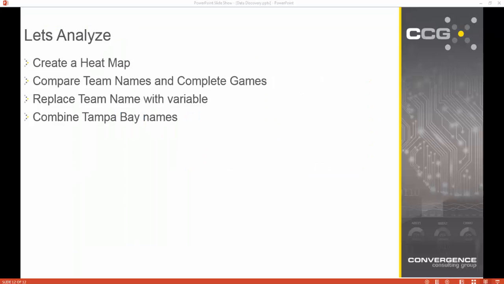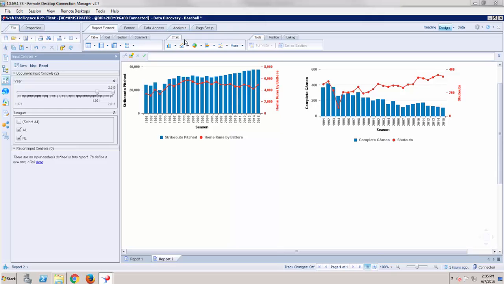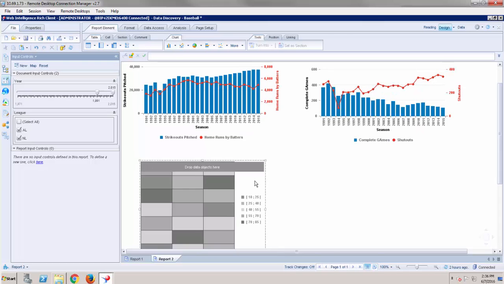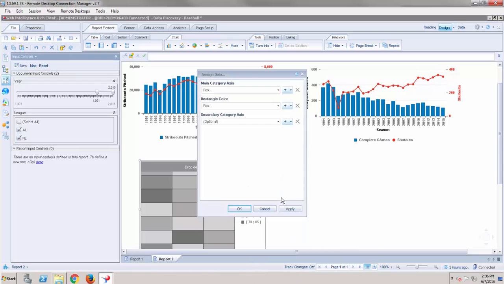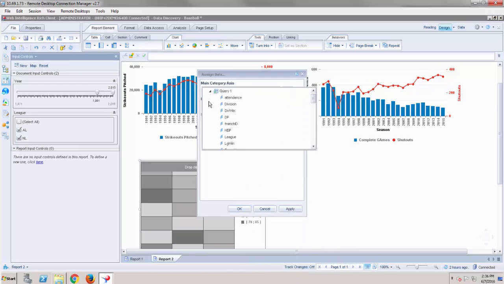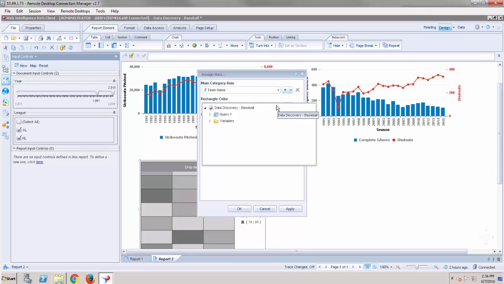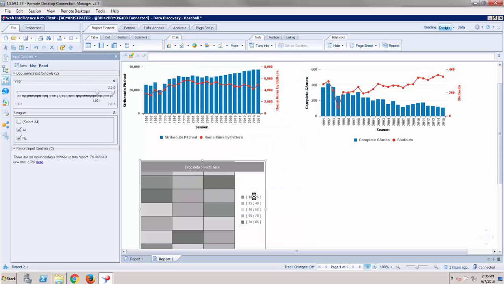Now let's create a heat map, and what we're going to do is compare team names and complete games, and we're going to replace the team name with our variable that we created. And also we'll note that there's one more, Tampa Bay, that we'll have to change as well. So let's create a heat map. Drop down below that combo chart, and again, very similar. We're going to hit assign data. My categories are going to initially be the team name, and then we're going to use complete games.